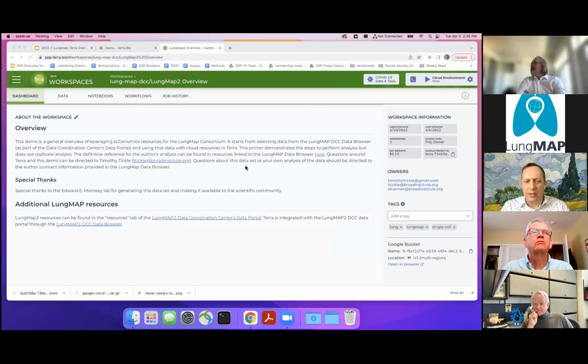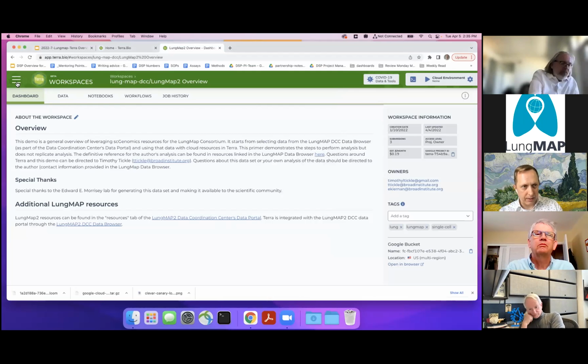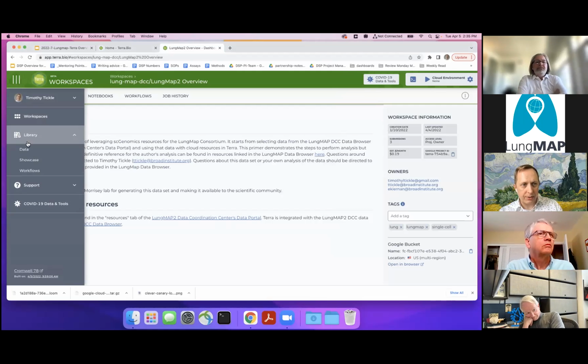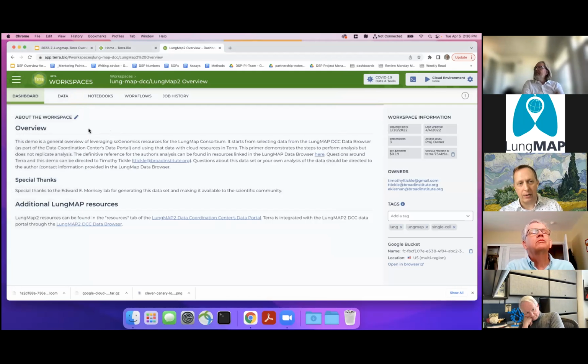Hopefully everyone can now see a Terra workspace again. All right. And so there's different ways of getting data into Terra. One way is to literally bring data yourself and upload it using typical commands in the cloud like gsutil to upload to the underlying bucket that's here. Another way is to go into the data libraries, and in our case here, LungMAP, and to hand off data or bring data into the system in that way.